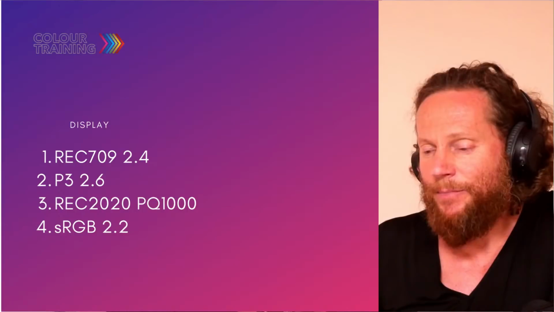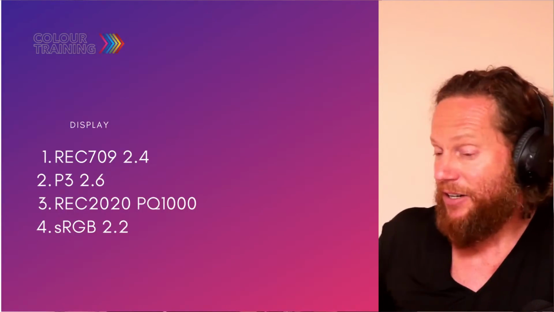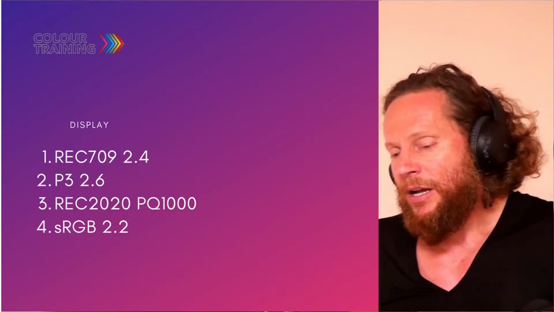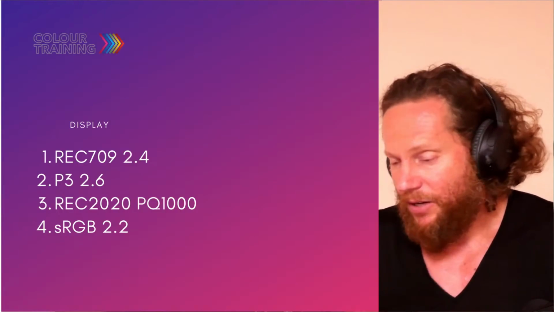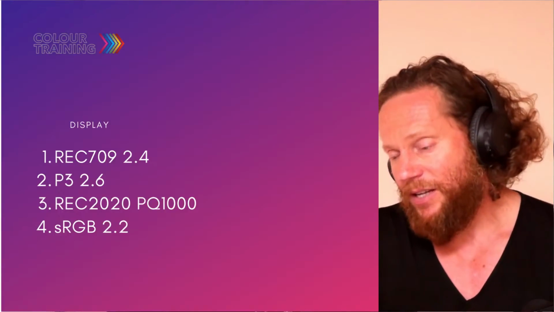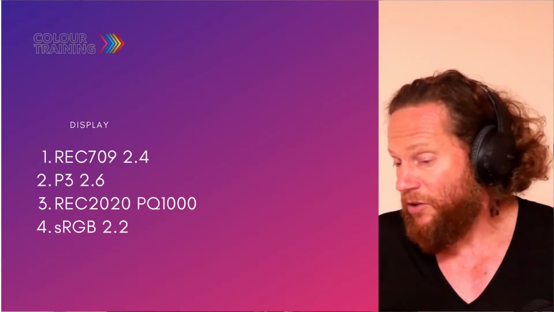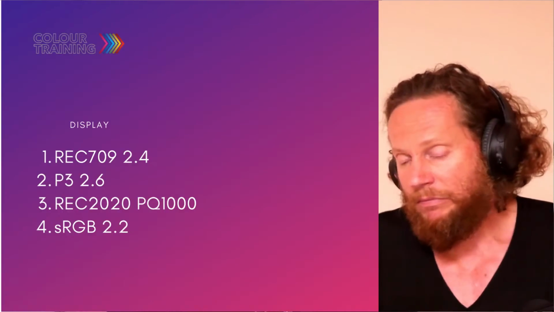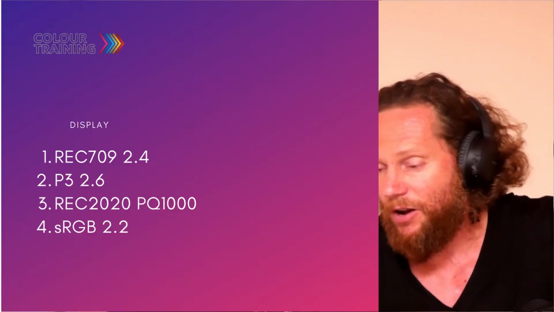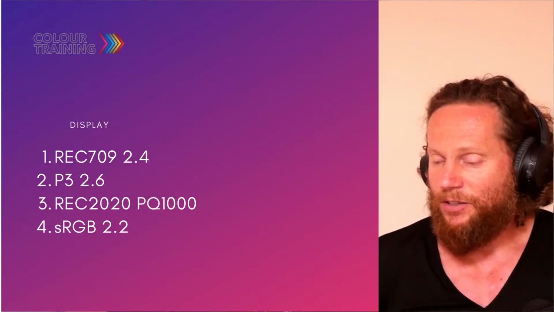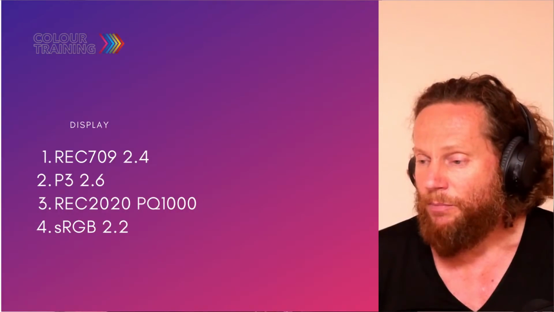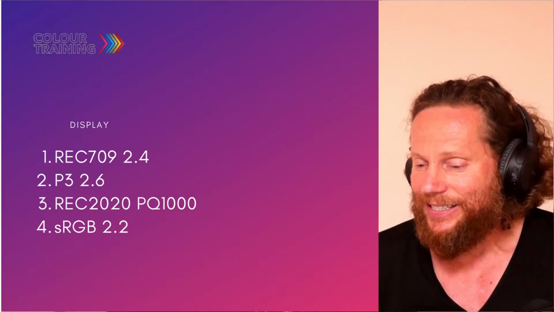Then, what are your options for the display? There are tons of them, but you really just need to know these three or four. Number one, you need to know Rec 709, because that's what you will be looking at most of the time. You need to know P3 and 2.6 gamma just for projection, because there might still be masters. I know that cinemas are shut down at the moment, but hopefully they reopen and there's going to be some need for mastering for cinema. And then we need to have Rec 2020 PQ 1000. This is the standard.